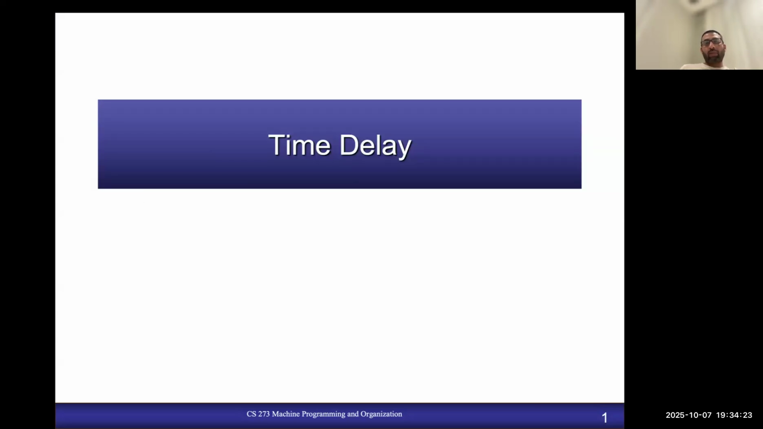So time delay. Basically, if we want to insert a time delay, or we want to wait for some time before we go ahead and continue executing our assembly code, how can we do that in assembly? How can we implement the delay? You have already seen examples of doing that in the labs, starting right from the first lab. So you must be familiar with how you can implement delays.